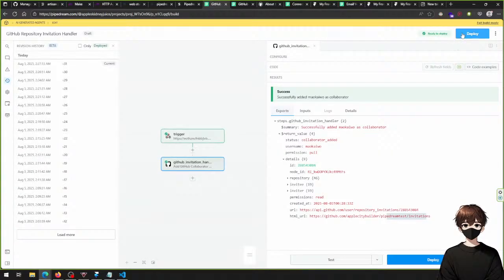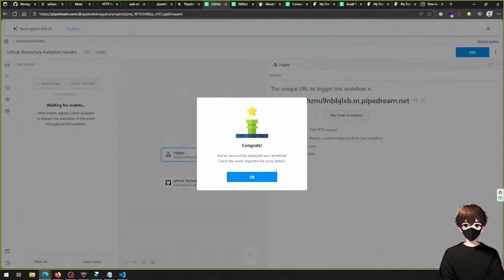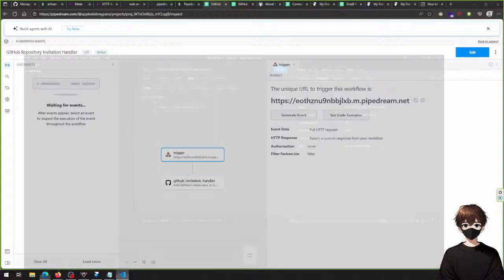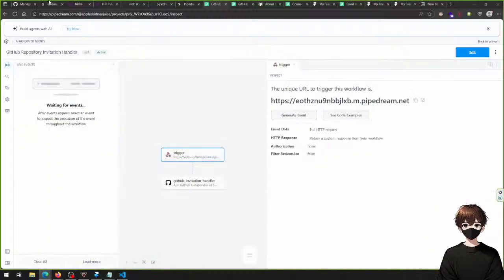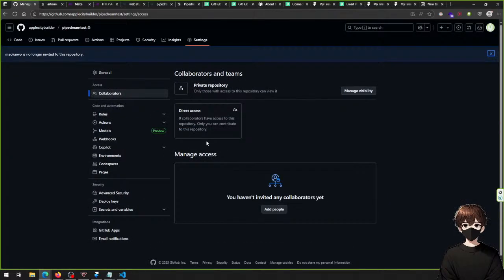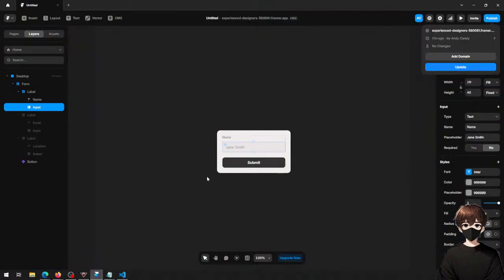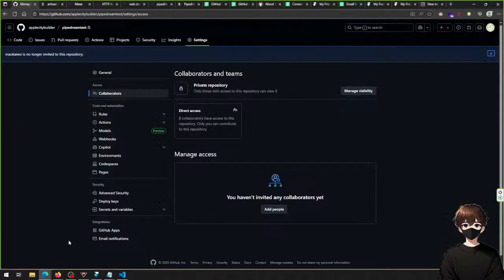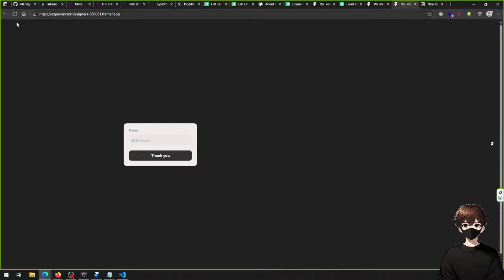Ready to deploy. Okay. Congrats. You deployed your first workflow. Check the event inspector for more details. Okay. So I'm gonna delete this one. And I just wanna use the framer hook. So update that. And I'm just gonna refresh the website.